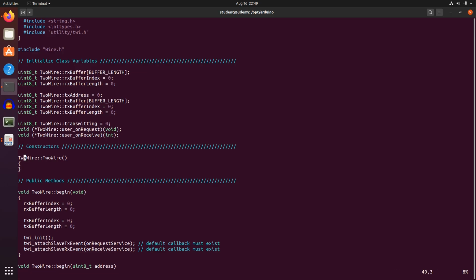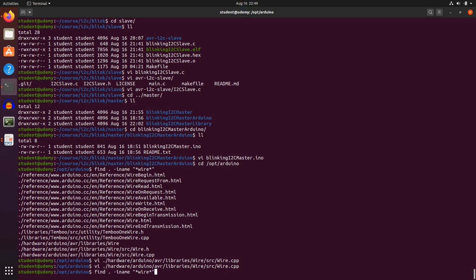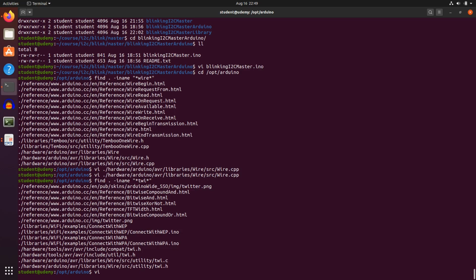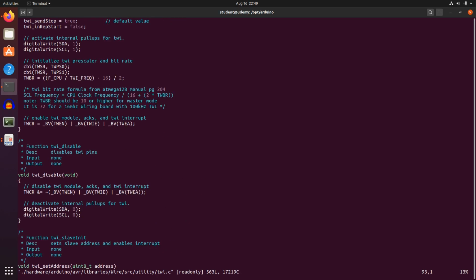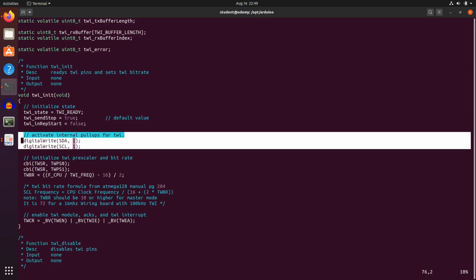At the same time, we see here that TWI.h is included, so I expect that TWI init is somewhere in this file. Let's search for it. And we have a TWI.C. And there should be an init. I think it's the first one. TWI init. And here you see that the internal pull-ups are activated. If you use the wire library, you have to adapt the external resistors or even remove them.